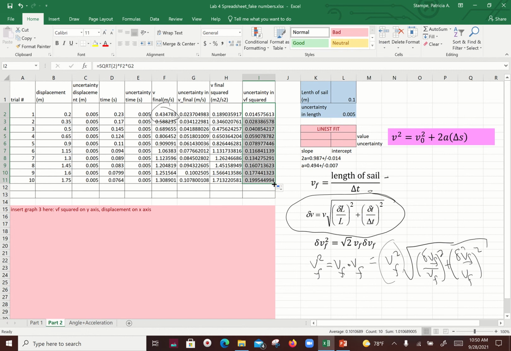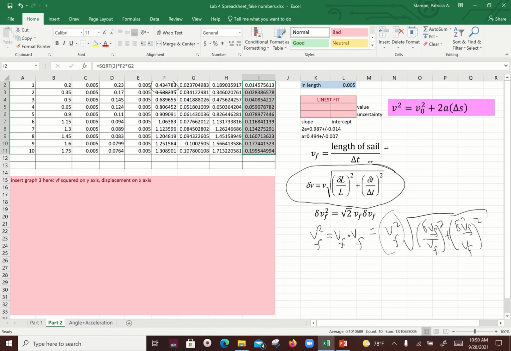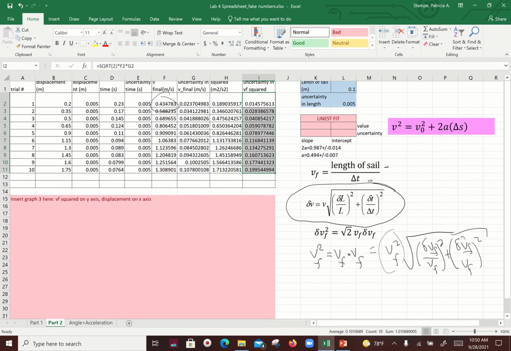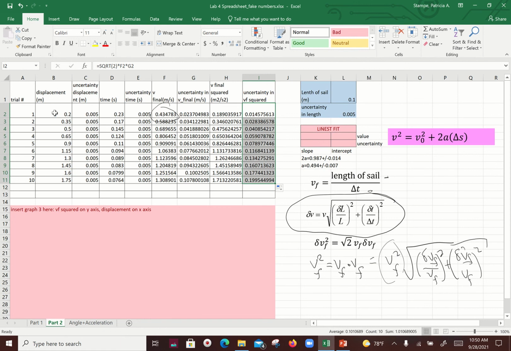All right, so I got all my data. Now I'm going to make my graph in this pink region. And let's see, what do I want? I want VF squared on the y-axis. So it's column H, and displacement on the x-axis. So let me select displacement and VF squared. When I select multiple columns, let me tell you how to do that. I click and drag the first column. Then I let go of my clicking. I hold down the control button. Then I go over and click and drag in here. Okay, so I've got those selected.